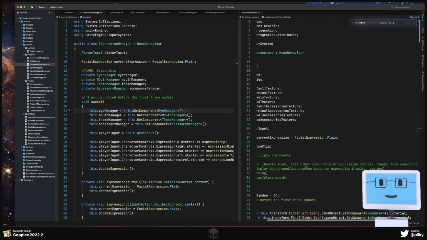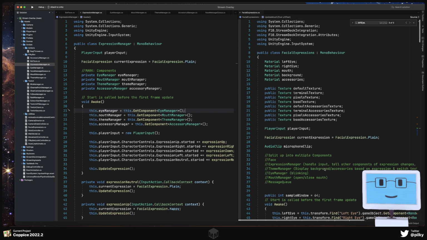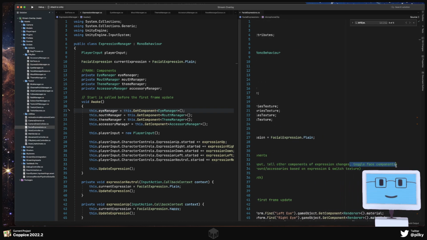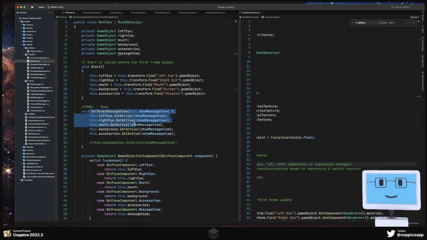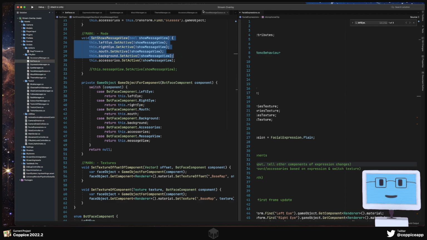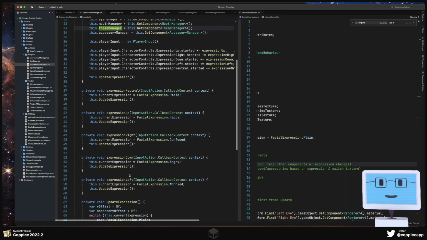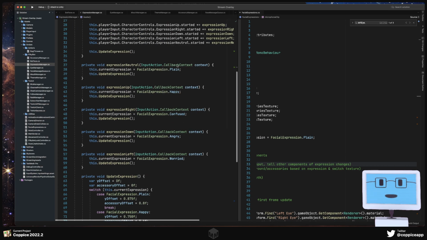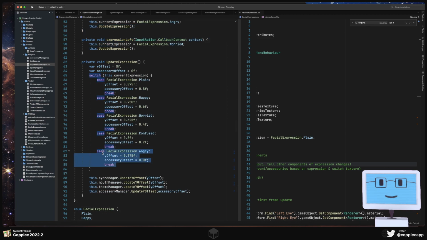It handles input, tells other components of expression changes. Toggle face components. We actually don't need that because in bot face we have set shows message view, which will handle showing and hiding the message view. So the face message queue will be able to on the face say that shows message view false. So it will handle receiving all that. So this is just handling the player input. So that is a lot easier. And the thing is, if we need to add another expression, we just add another thing here, another thing here, another thing here with our offsets, and all our expressions are done then. We are all good.